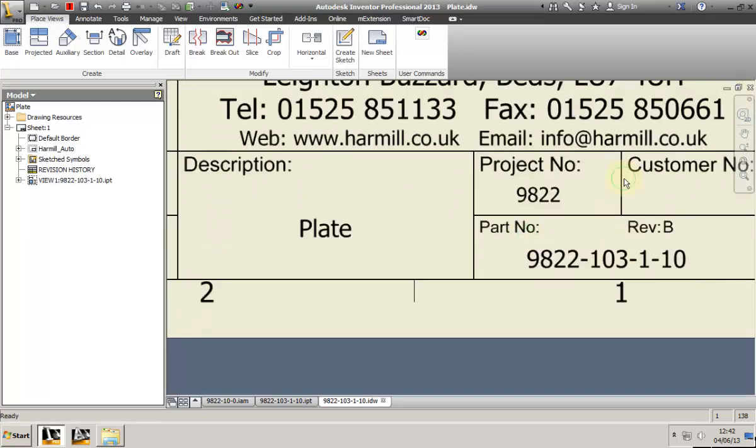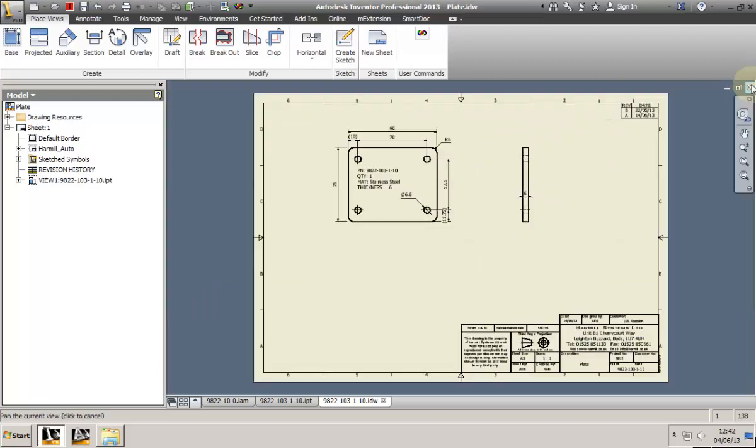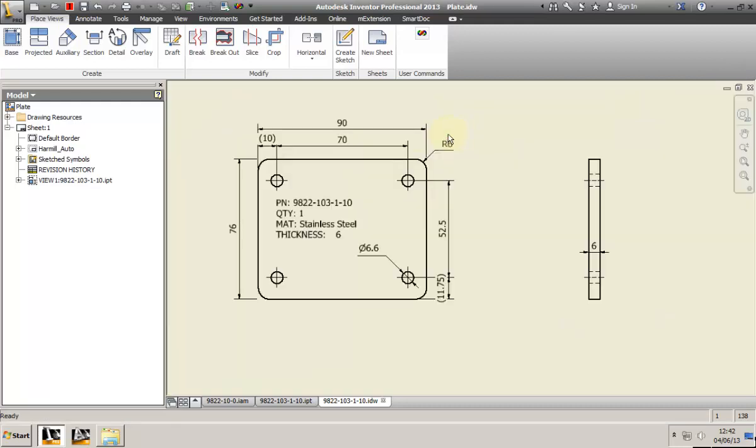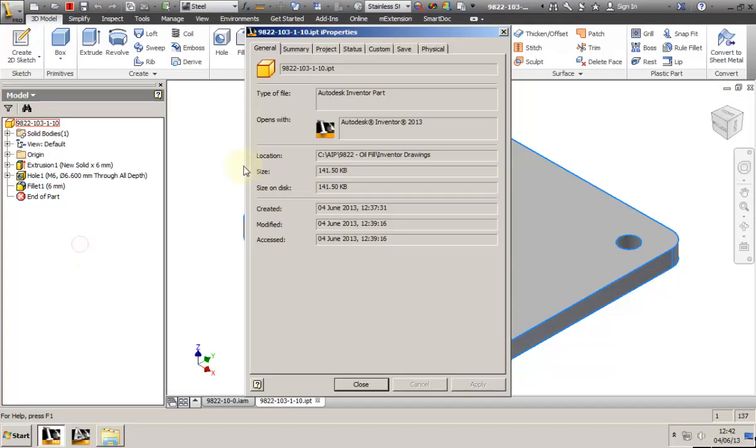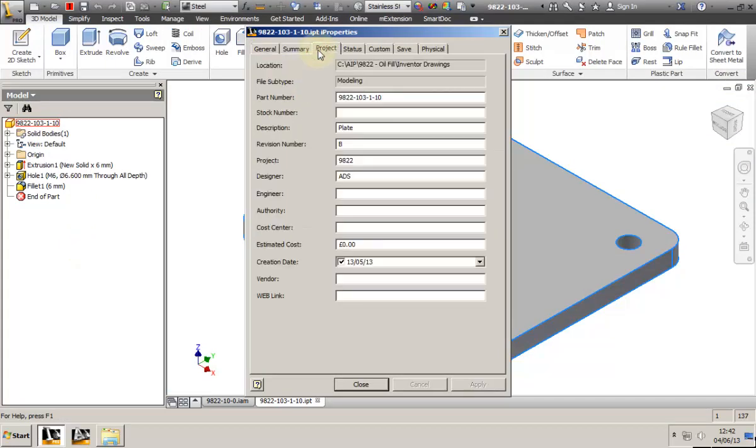Alright, now let's go back to the model and look at the properties. So close the drawing. Yep, the file name has been renamed. I mean, it's been changed. The part number has been changed. It all looks good.